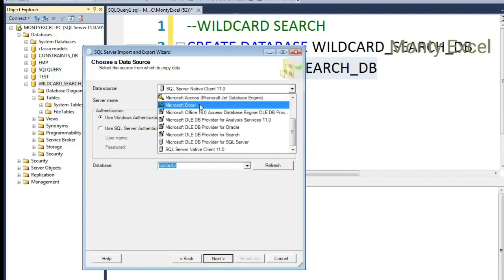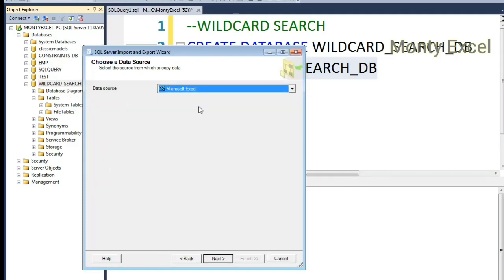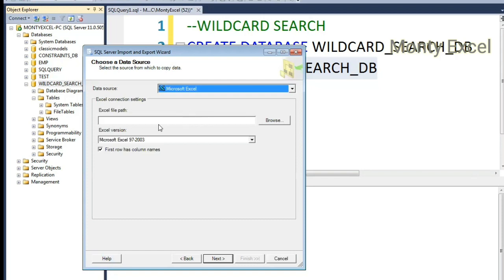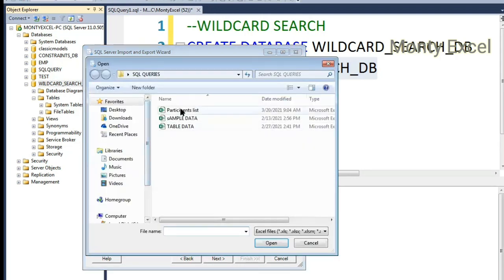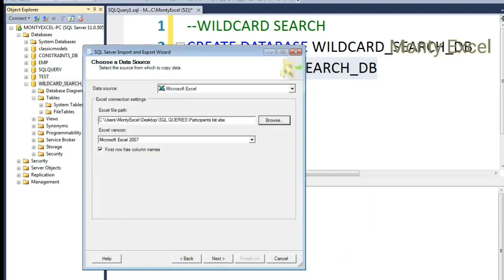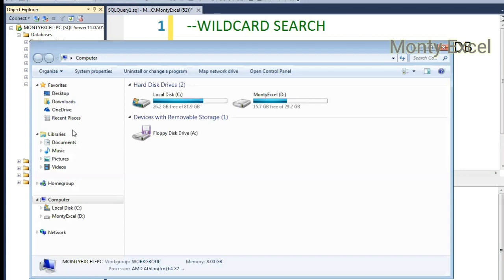Now you need to tell it from where you are sourcing the data, that is Microsoft Excel. You could manually write the path from where you are getting it, but it's always better to use the Browse button to search for your file. So let's take this participant list. Let's say open. Before that, let's see what this participation list consists of.